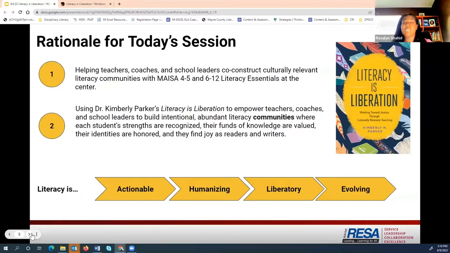It is our stance as a literacy team that literacy is and should be actionable, humanizing, liberatory, and evolving. We're all evolving, right? And so should our practices.